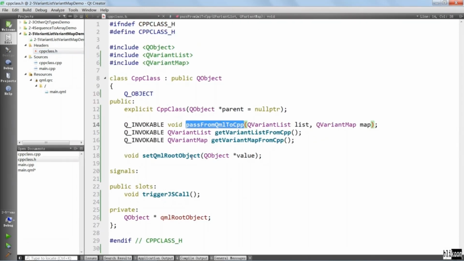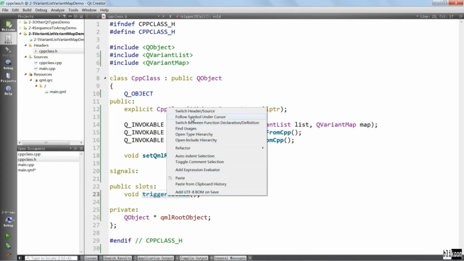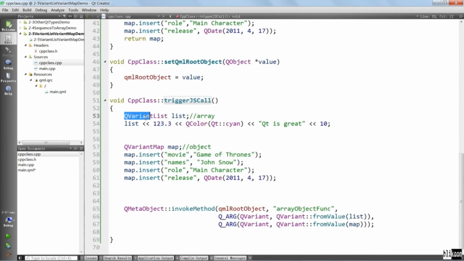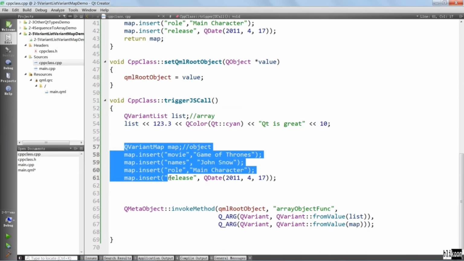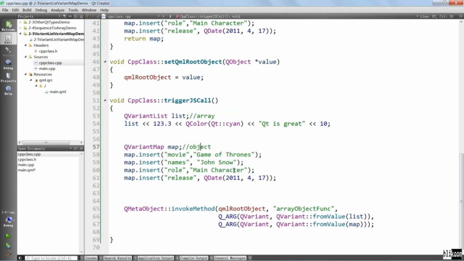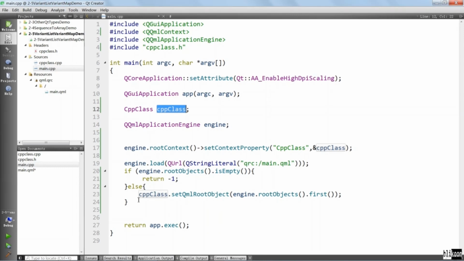If we go to the CPP class, we see that this is a public slot method, so it should be callable from QML. And what the method does, follow symbol and the cursor, it creates a variant list, which is an array on the Qt Quick side. It creates a variant map, which is an object on the Qt Quick side. And we call invokeMethod on QMetaObject, passing in the parameters that we need. Remember that the QML root object has been set in the main CPP file after we load the QML file.